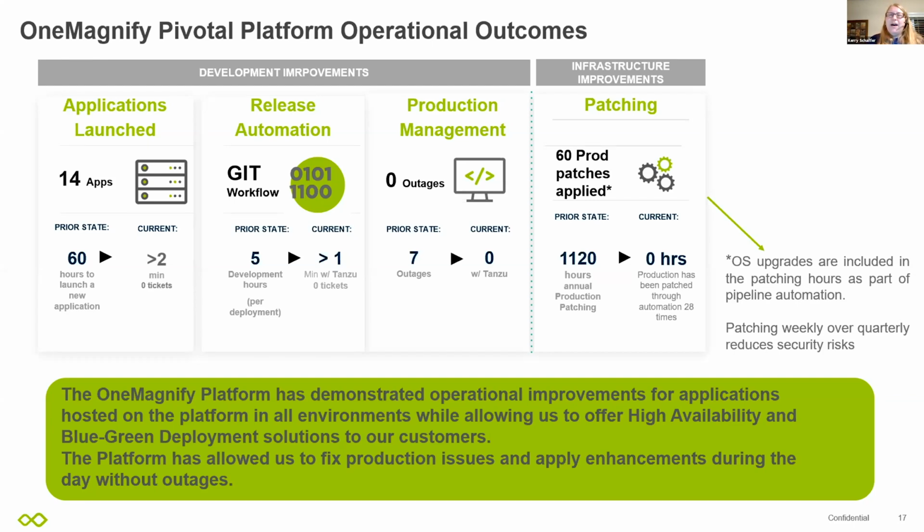And then we actually have applied. Remember, I said in the last slide that we did quarterly patching, which means we patched 4 times a year. And in the last year, we've applied 60 patches. So think about the security increase of applying those patches on a weekly basis rather than a quarterly basis. And in doing that, we've also saved those 1,120 hours of production patching.